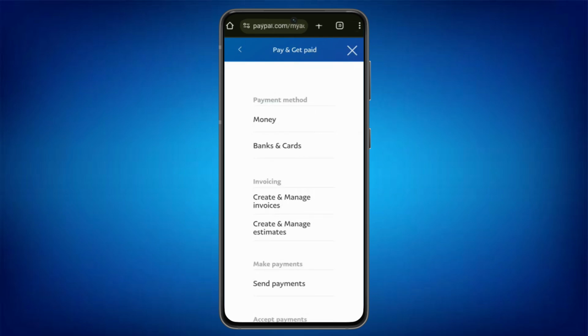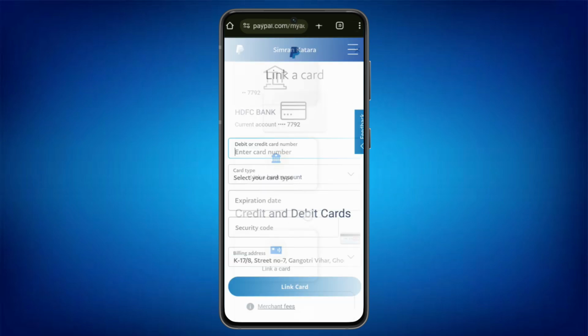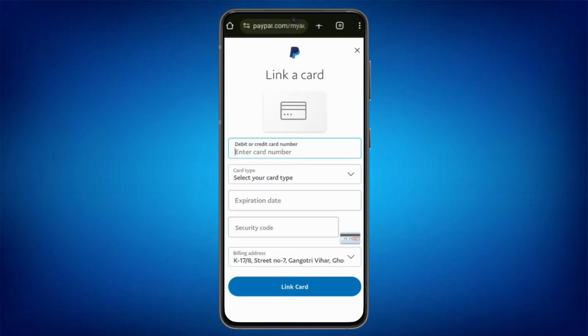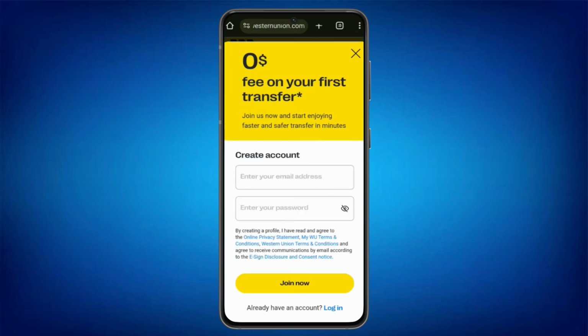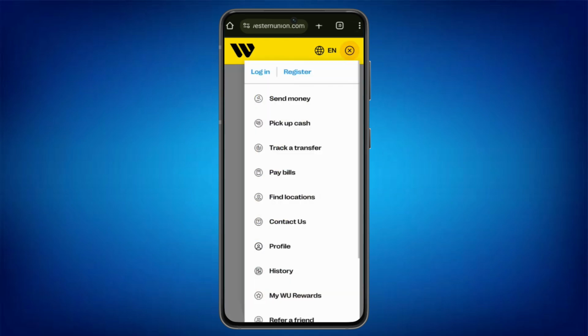Here, under the Payment Methods section, you will see an option called Bank and Cards. Now, just click on Link a Card, and then enter your Western Union prepaid debit card information. Once done, click on Link Card, and you will be able to link your Western Union card to your PayPal account.